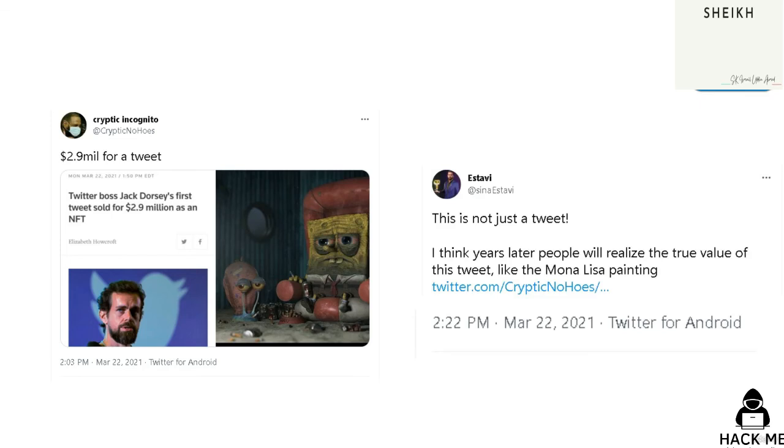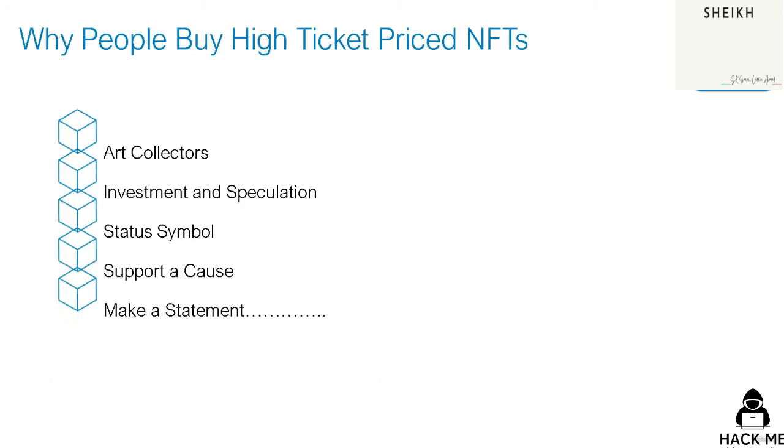He wanted to define his space in the history of NFTs. And right now we're speaking about him. By making that purchase of $2.9 million for that first tweet, he is making a statement that he believes in the power of NFTs. And as such, he has defined and carved a space in the history of NFTs. So we've spoken about all of these different reasons: art collectors, investment and speculation, status symbols, supporting a cause, making a statement.